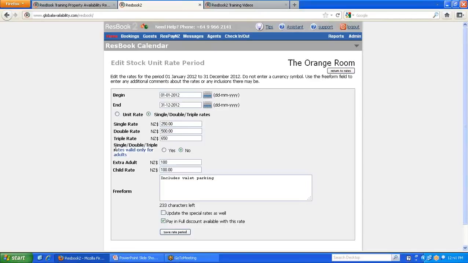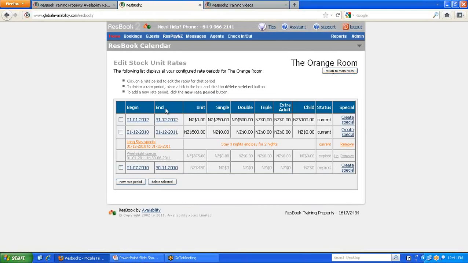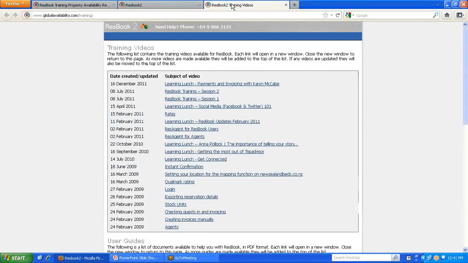This tricky little question here, single, double, triple rates valid only for adults. If you say yes, it means that the adults in the party will get charged these, but any children will get charged the child rate. So it's really important that you have a child rate in place there. Now, easy to create a new rate period by clicking that button just here. So again, there's that great little video here on rates.